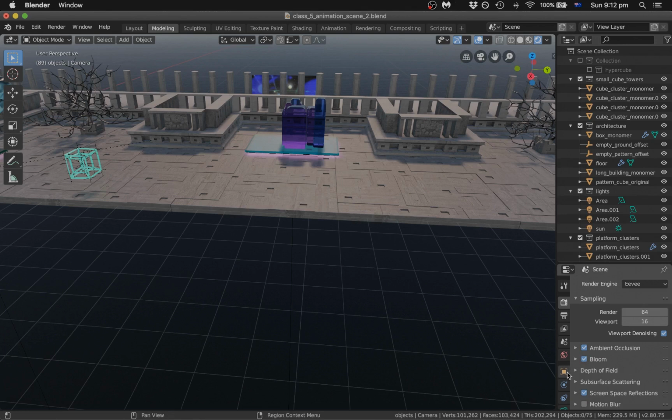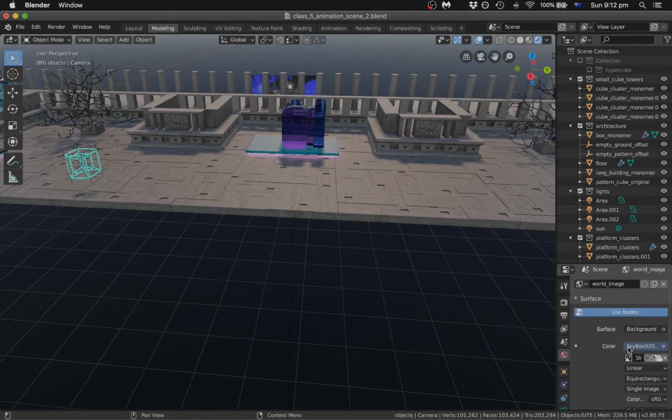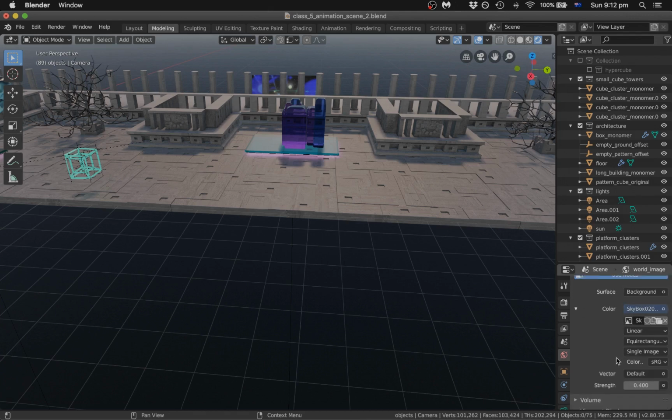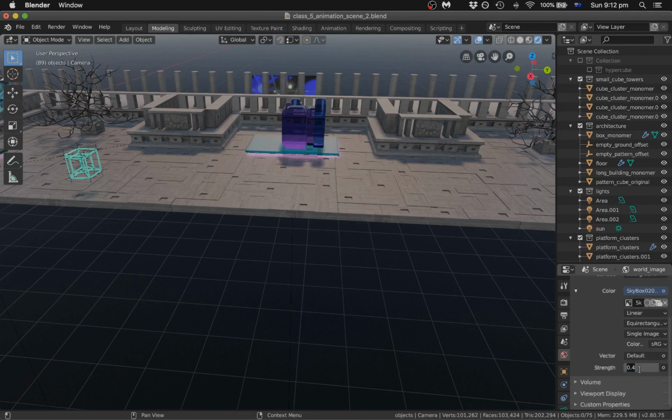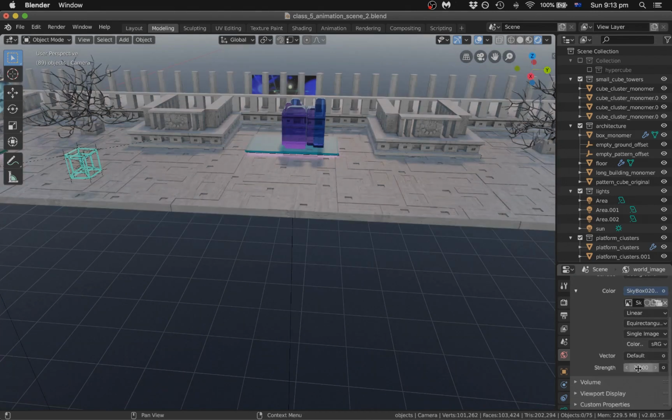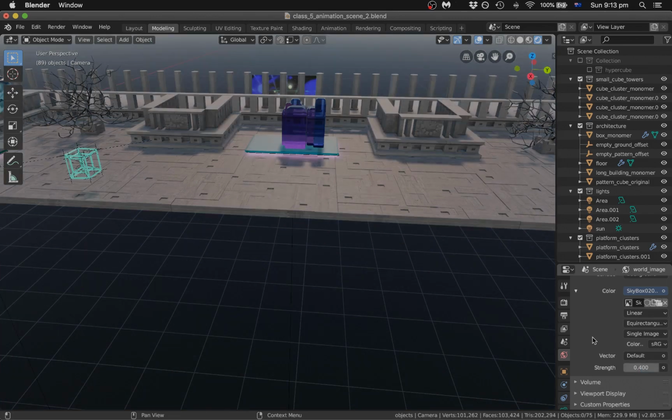So I've set that quite low, but if you want to brighten up the environment, if you look in the World tab, you'll find that skybox that I've set up, and just scroll down and you can set the strength. If I put this to 1, it'll look much more like daytime rather than that twilight look that I wanted. Set that back to 0.4.